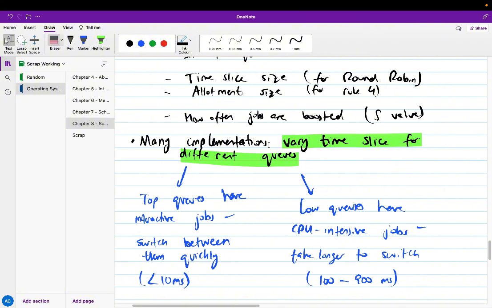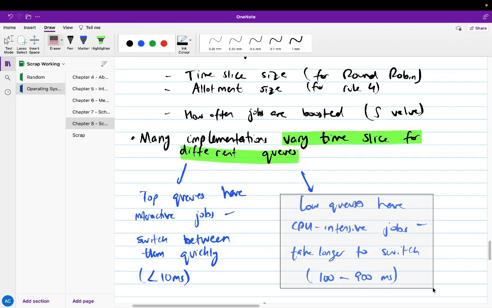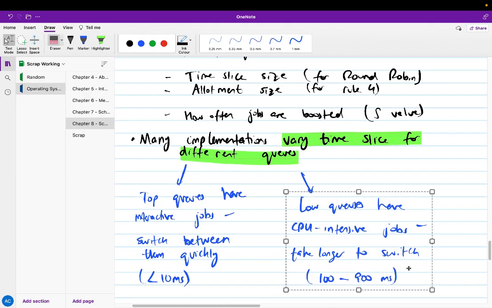Whereas for low priority jobs in the lower queues, the CPU intensive jobs, since they're running and doing CPU stuff for longer, it makes sense to give them a bigger time slice because they'll actually use that time slice to do things on the CPU. So that's cool. I feel like I forgot something.